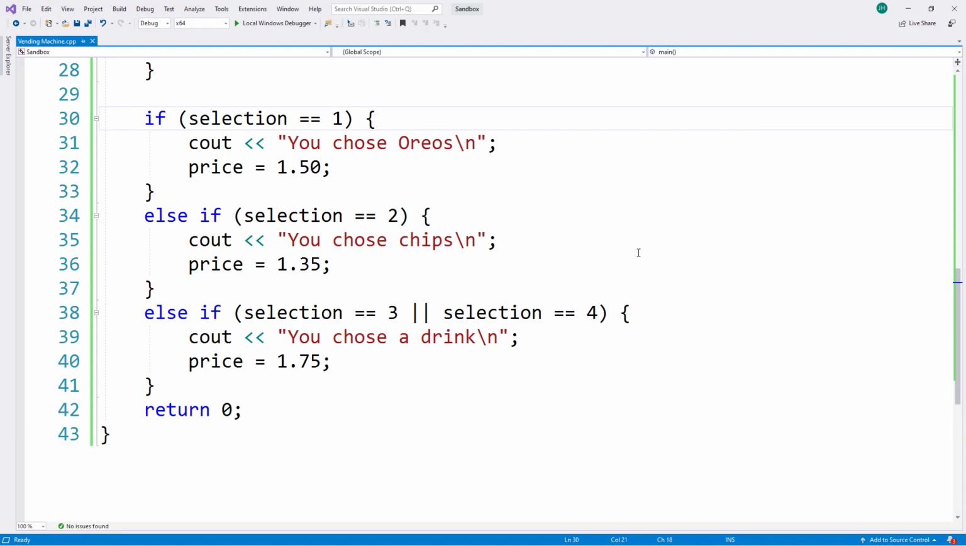Now, a couple other things here. Make a comment about parentheses. I have to put what I'm evaluating for the if statement in parentheses. But inside of this, I have two conditions that I'm testing, and I've joined them with the or symbol.